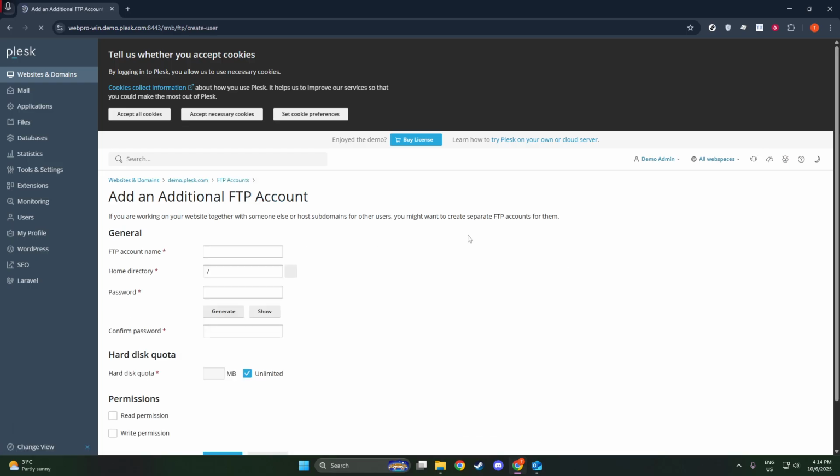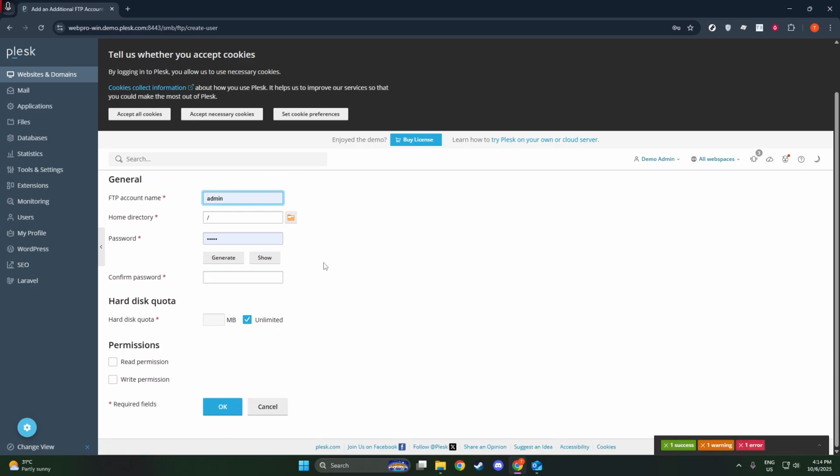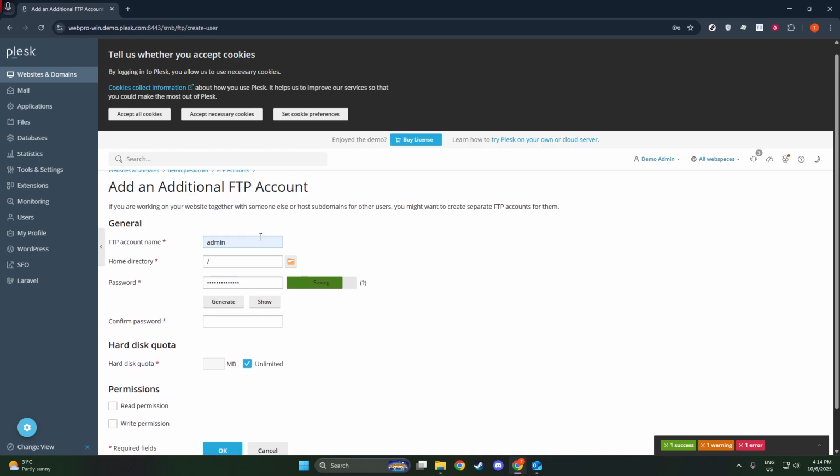Next, you'll need to choose a home directory. This is the folder within your domain's file structure that the FTP account will access when logging in. Select a directory that makes sense for the user's role or needs. Security is crucial when managing FTP accounts, so you'll also need to set a strong password for the account. Make sure it's unique and robust to prevent unauthorized access. Plesk may provide some guidelines or even a password generator to help you create a secure password.